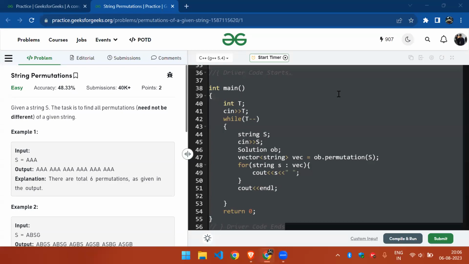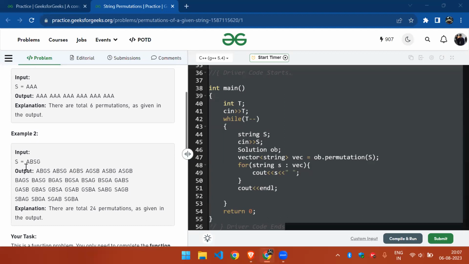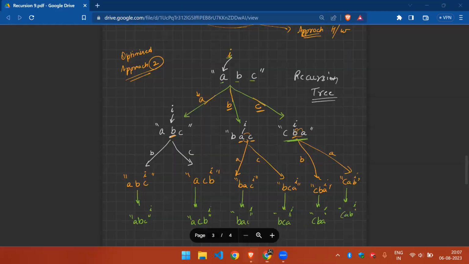Hello everyone. So let's start solving today's problem, string permutations. In this problem, we have been given a string and all we have to do is find all the permutations of the string. For example, let's take a custom example. Let's take ABC.